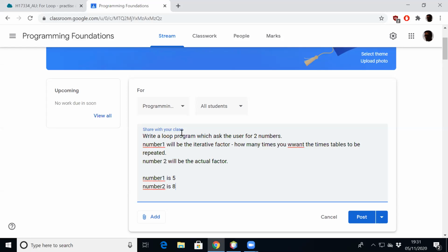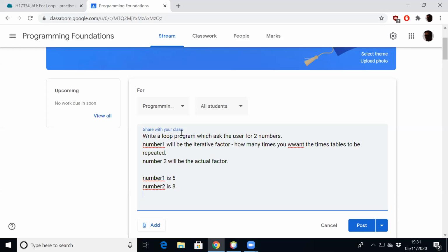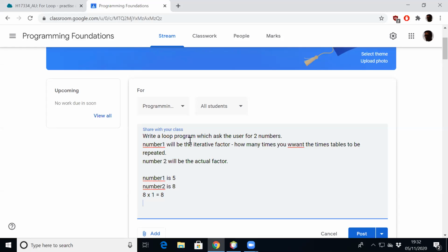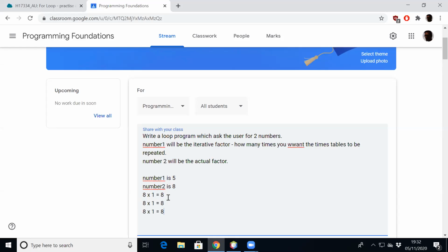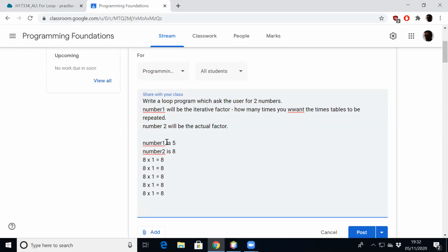2 is 8. So it would repeat how many times you want it to repeat, and then 8. So it should print out 8 times 1 equals 8, and so on. 8 times 2, and so on. And it's going to do this 5 times. 1, 2, 3, 4, 5. So it goes up to 5.